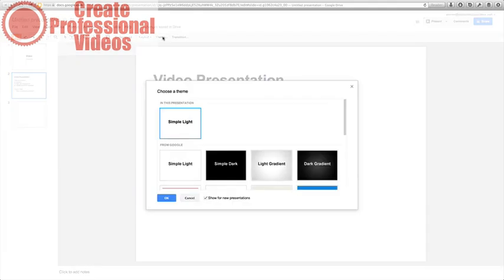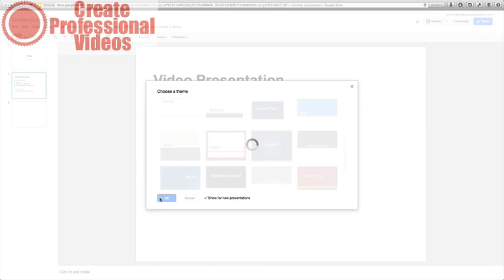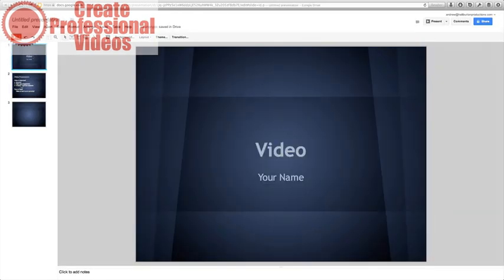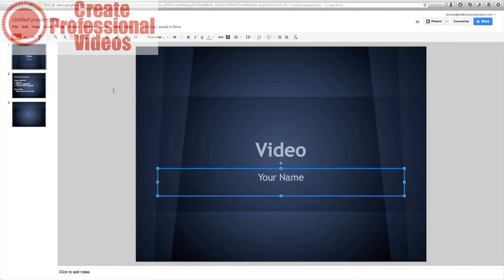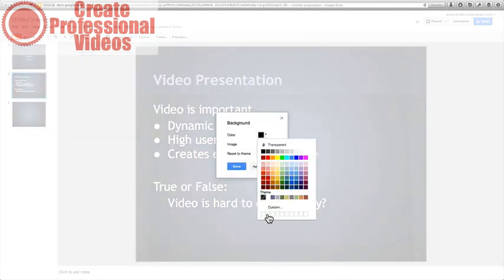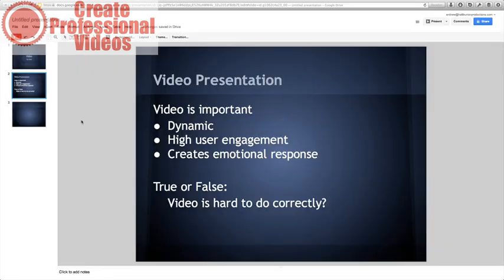If you do want to change the theme later on, you can change the theme. Let's say I want to use Spotlight here. I'll hit OK. You'll notice that it won't change any of the text here, but it'll automatically format the different font color, all that kind of stuff. You can also create your own theme. You don't have to use one of theirs. You can change the background color. You can set it as an image. So if you go out and find cool images that pertain to your presentation, you can use those as well.